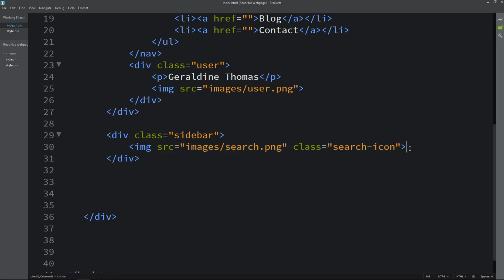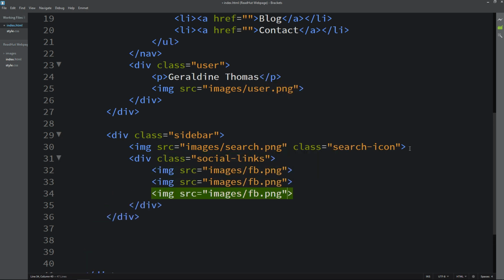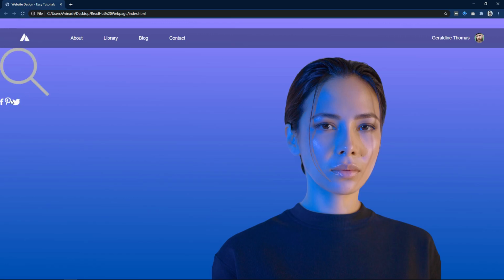So after that, I'll add one div with the class name social links, and here we will add some icons for social media. We will add the 3 icon. So after that, let's refresh the web page, and here you can see this search icon and social media icon.